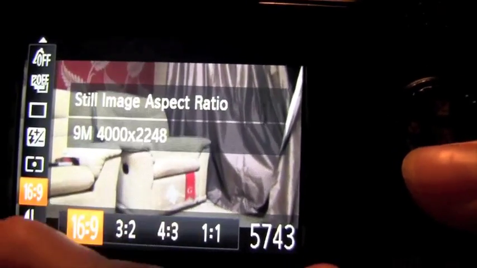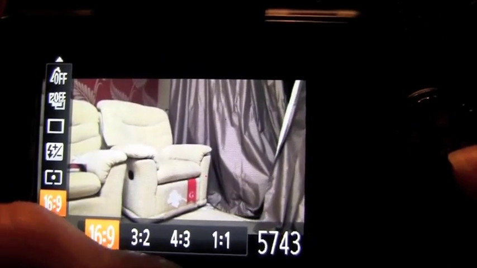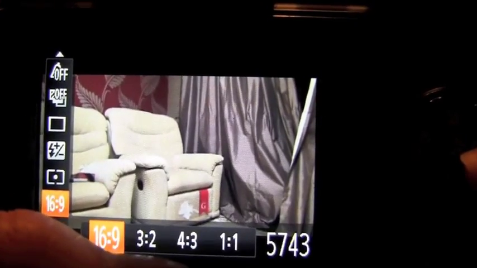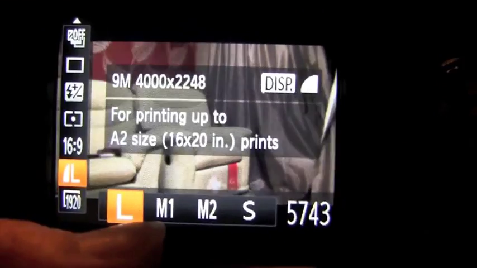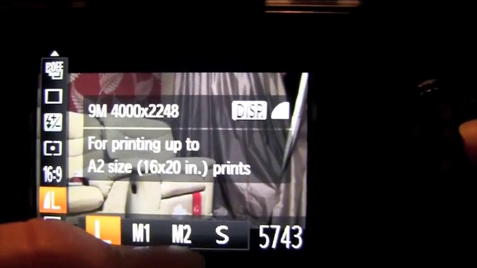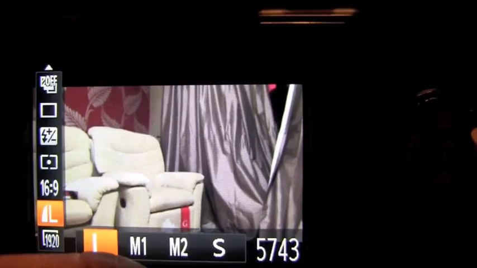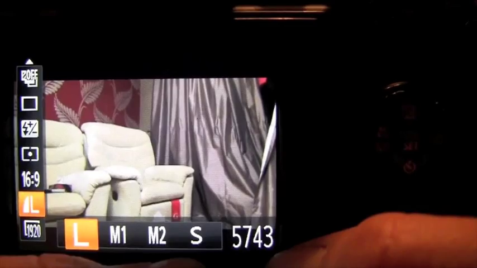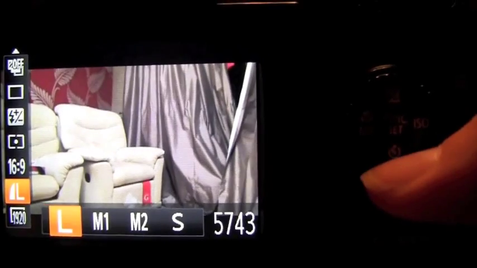You've got your image aspect ratio for your still image. This allows you to select the size of the images that you're using. 16:9 is widescreen, 3:2 and 4:3 tend to be rectangular, sort of standard framing, and then 1:1 is like a square shot. You've got your image size and quality, so you go large, medium 1, medium 2 and small, so you base that on what size prints you want. When you're using small, it's really for attachments and emails, and large is really for good prints. I always keep mine on large because even with a fairly small memory card, I can still get 5,000 images. It's very rare that I'll fill that up unless I'm doing video as well.